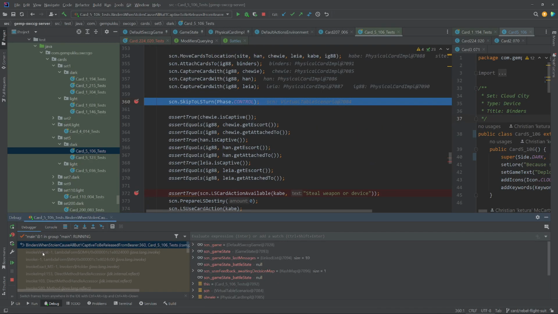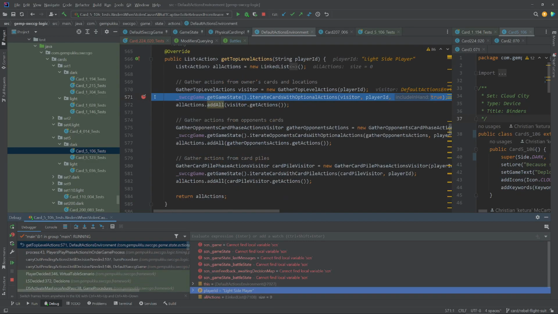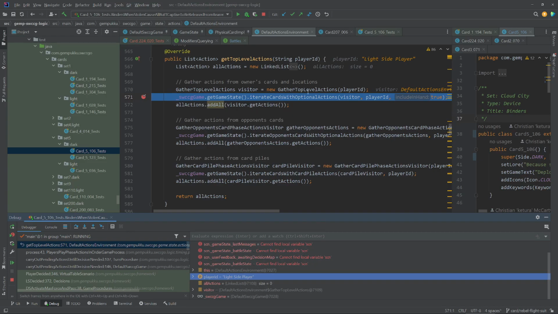We want the light side actions that are available. Okay, so now we are looking for light side player, and we need to see what the current phase is, right?